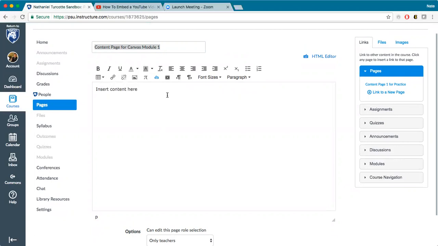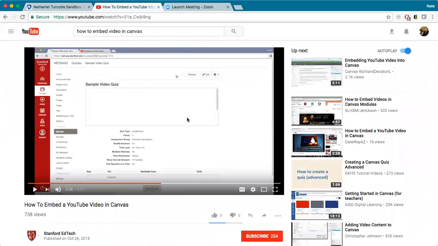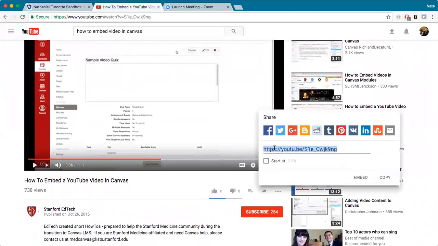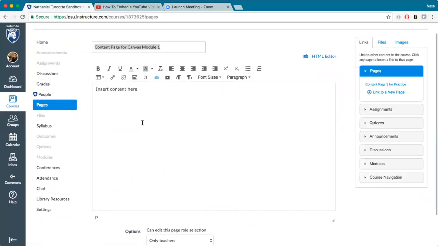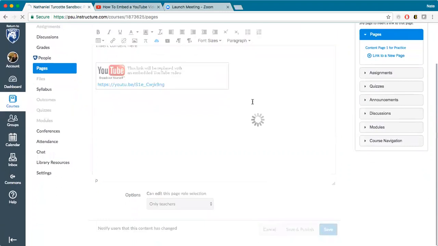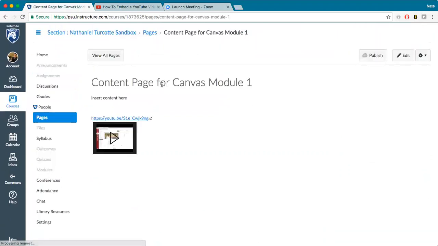But one of the things that you may want to do is insert a video. And so there's two different ways that you can do that. And I have a video up and ready over in YouTube that I'm going to insert. So I'm just going to click share. And I can copy over the link and bring it back into my content page. And so when I paste that link in and hit enter, you'll notice this gray box comes up. Now, when I click save, here is your content page.